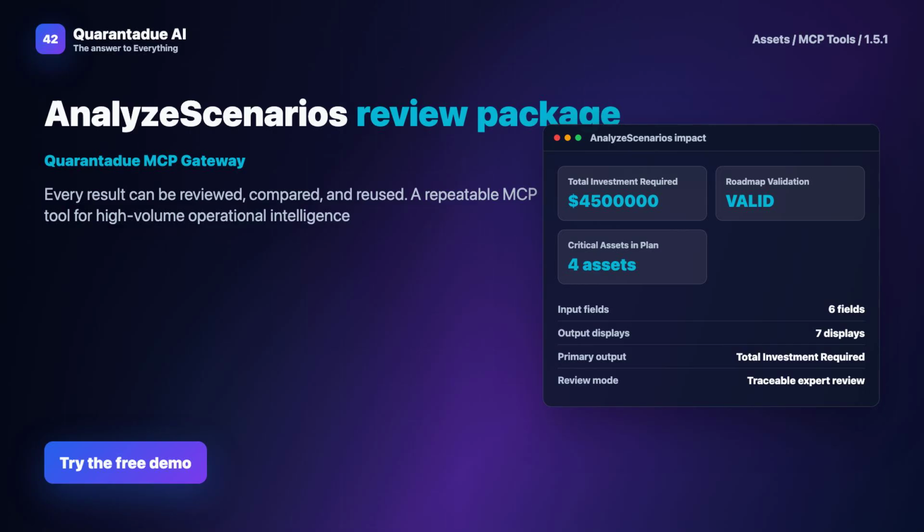For compliance and reporting, AnalyzeScenarios generates clear, stakeholder-ready reports. These align with regulatory standards, translating complex data into actionable insights. Executives get dashboards, auditors get detailed trails. This bridges the gap between technical analysis and business communication.